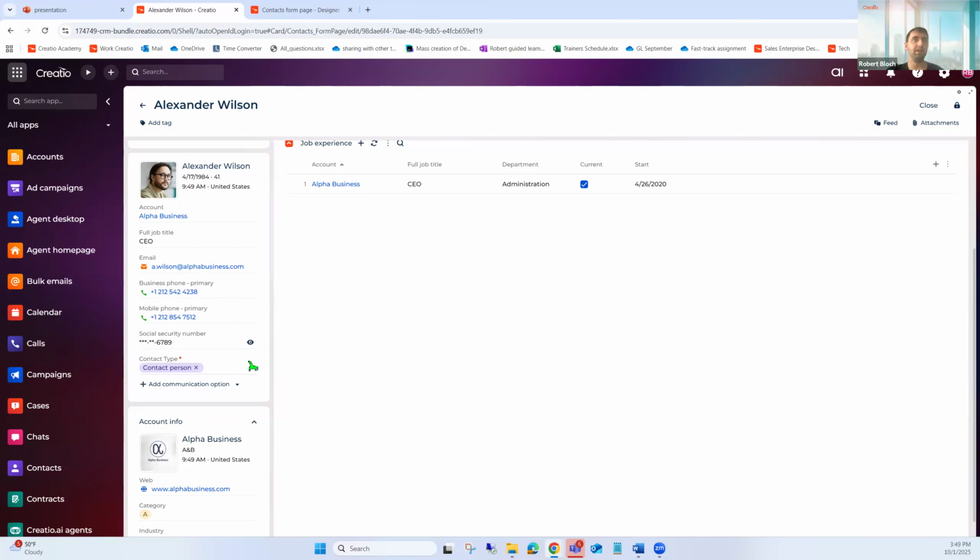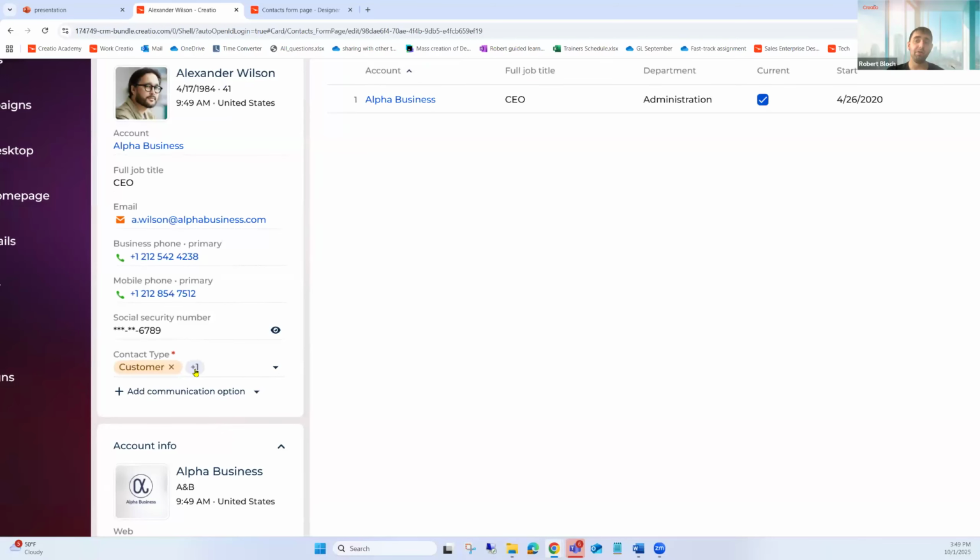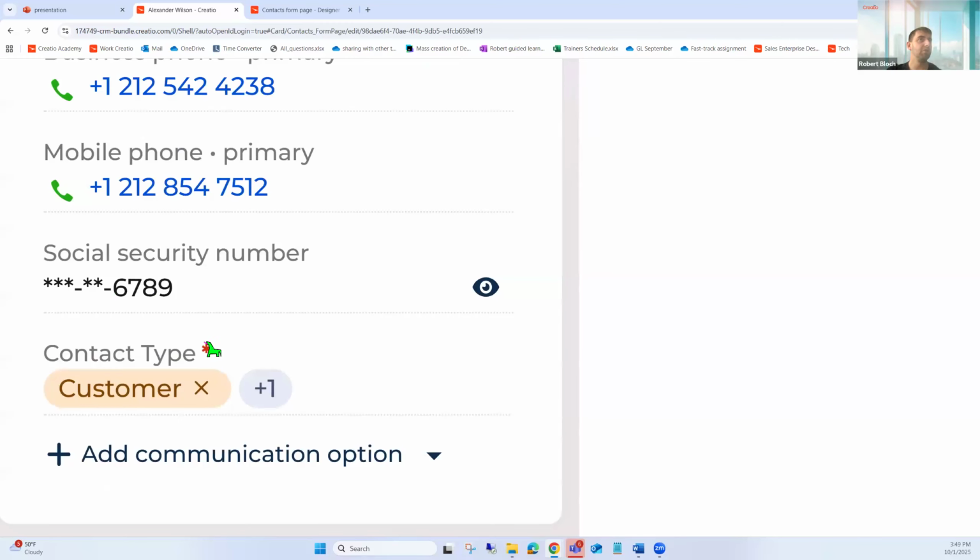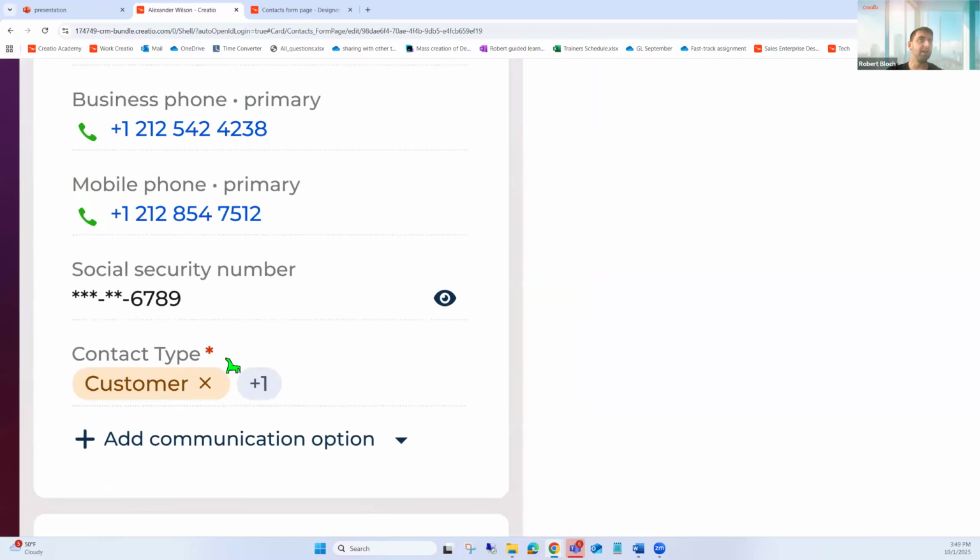So please have a look, let's say I will add another customer. I will save this, all right? So now I have two lookups, two values in this lookup field. But I also marked this field as required. You can even see this red star here.